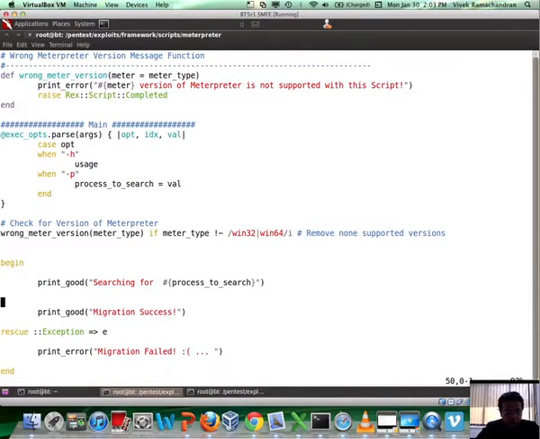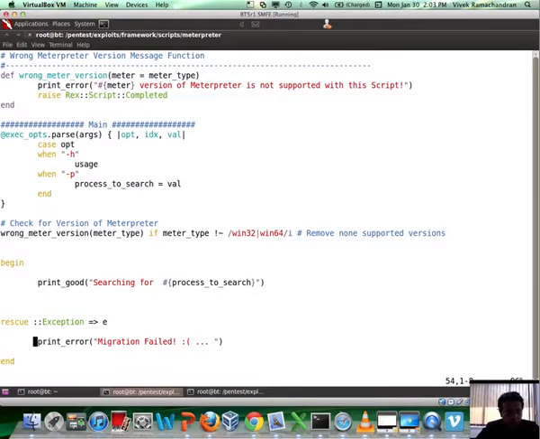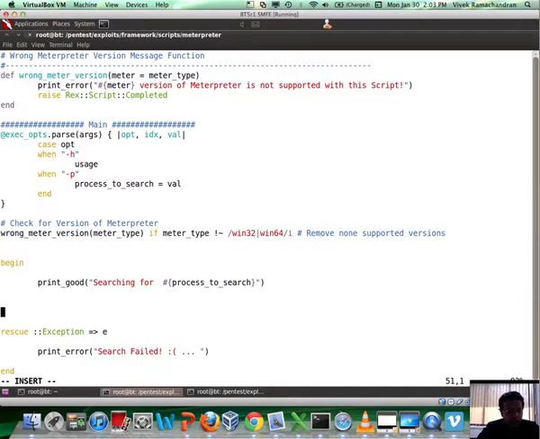Don't need this, don't need this. If we hit an error case or an exception, we say search failed. Now let's type in what we had typed in there. First let me go ahead and get the process list in a new variable, right? Process list equals, let's say, client.